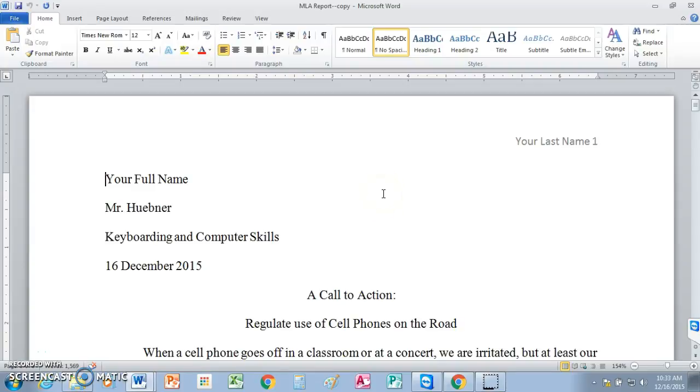All right, we are now ready to do our big project, which will count as a test grade. This is called a research paper. This is something that you'll probably have to do, if not in the 8th grade, certainly in the 9th grade and in high school. So you're not going to be doing the research part of it, but instead you're going to be doing the typing part of it because I wanted you to see how a proper research paper is set up.